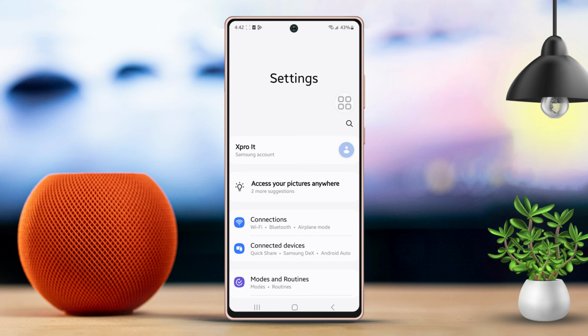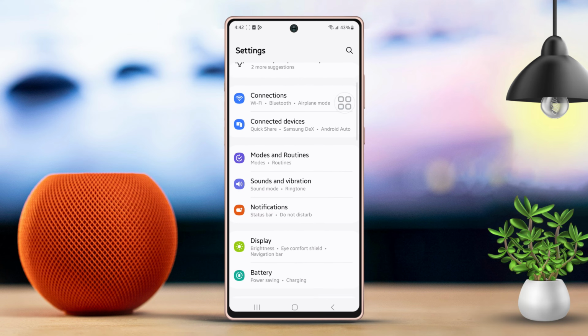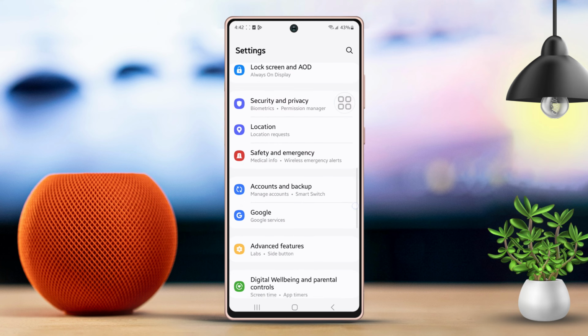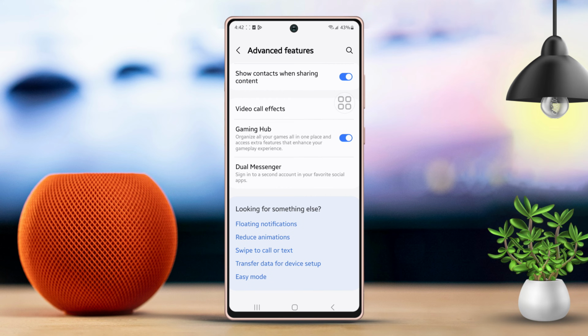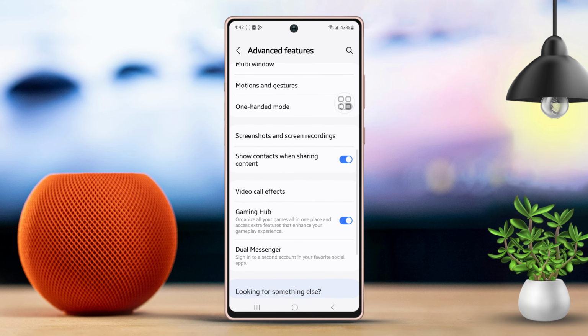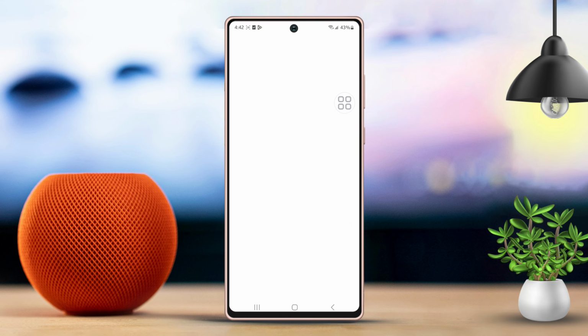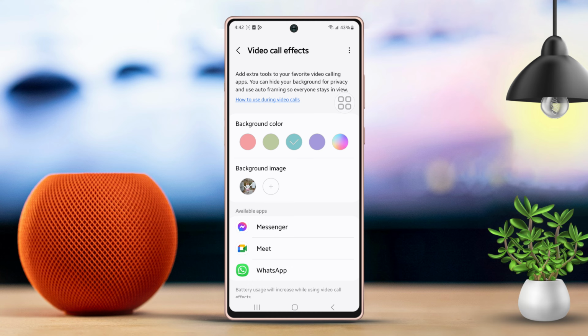Then, scroll down a bit to find the next option. After that, tap on Advanced Features. Next, keep scrolling down. Then, choose Video Call Effects. From this section, you can change the background color of your video call.